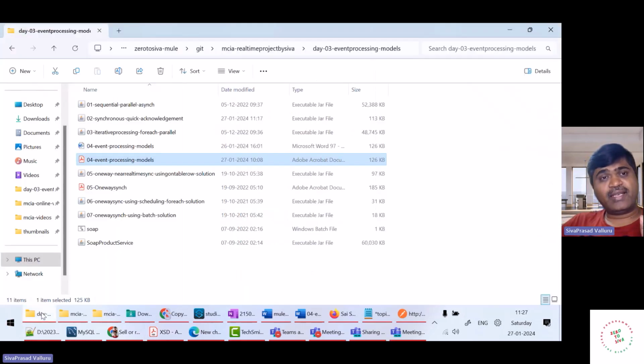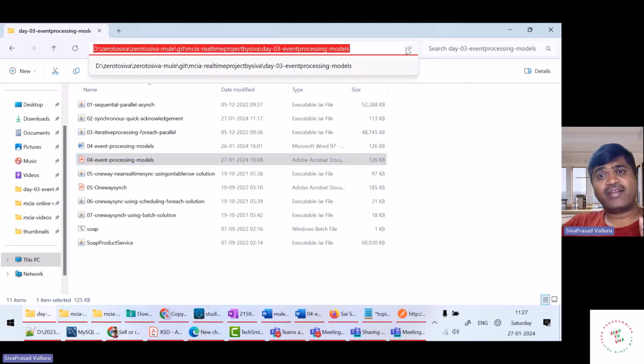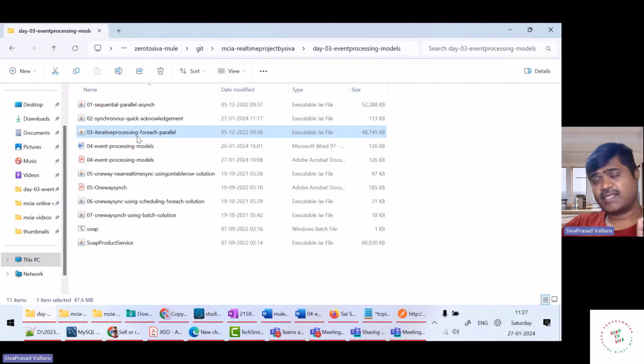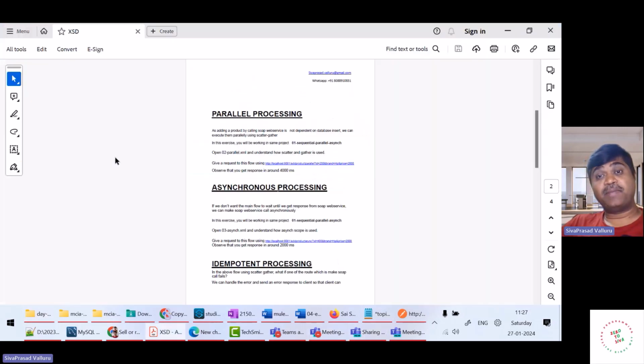Also, in this folder of my Git repository, I have the corresponding JARs to be imported in Anypoint Studio to do this exercise. So follow this document and complete the exercise before you go to the next topic. See you in the next topic.